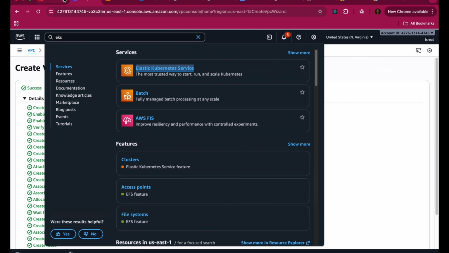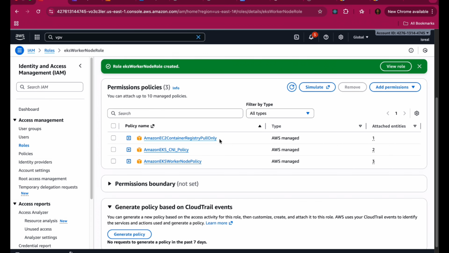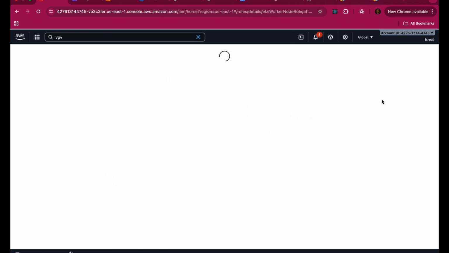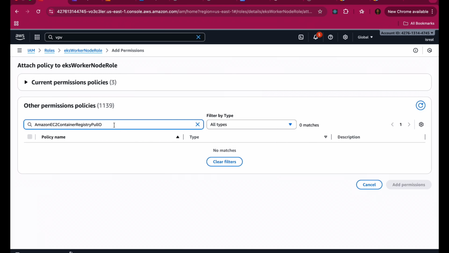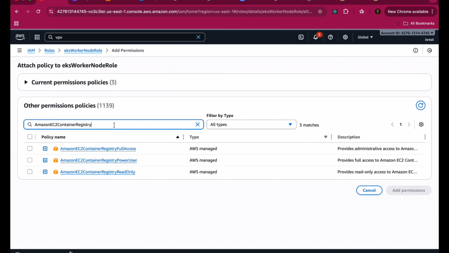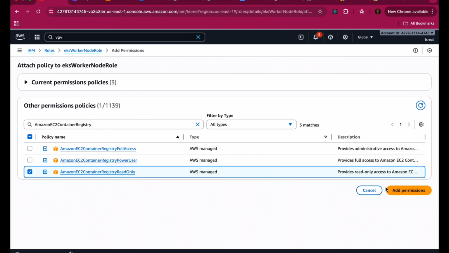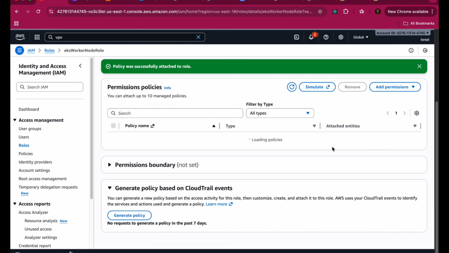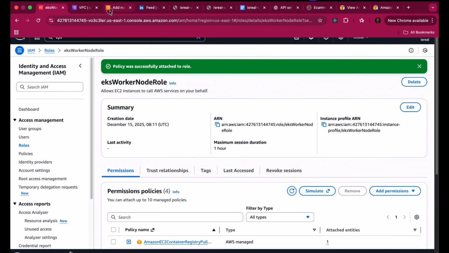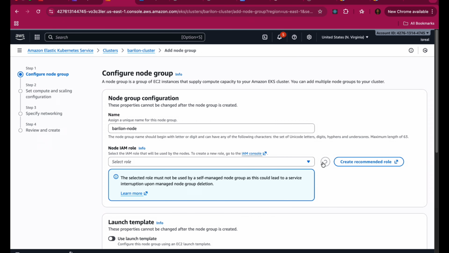So let's go back and add that permission to the role. Let's copy that because we're going to need something like that. So let's go back to add permission, attach policy. Let's search for that policy, the read only one. We have pull only. So we need to add read only. And this is the one, the read only one here. Click on it and add permission.